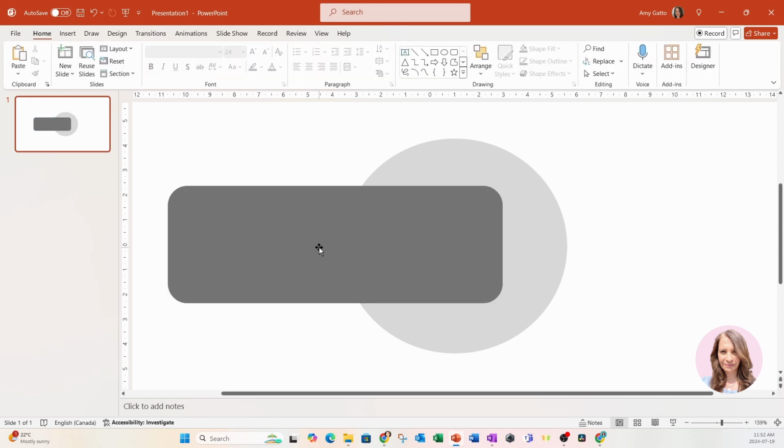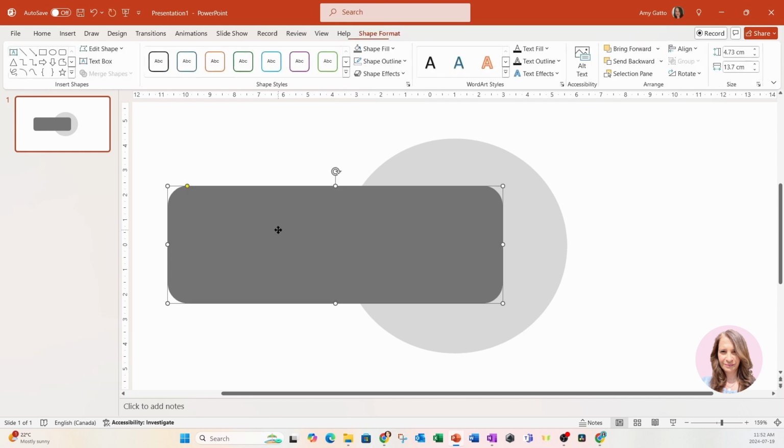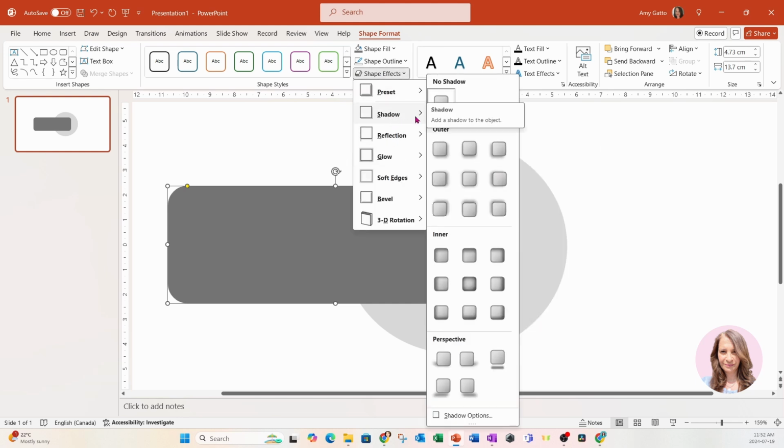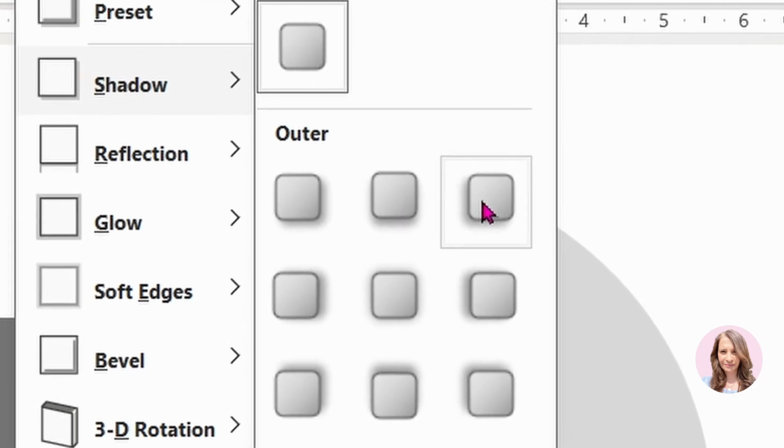Okay, so now I'm going to add a shadow to this. So I'm going to come up here to shape effects, and I'm going to add this shadow here. Now, when I hover over each one, you're going to get a preview of what it's going to look like. So it's up to you as to which shadow you want to apply. I'm going to apply this one right here.